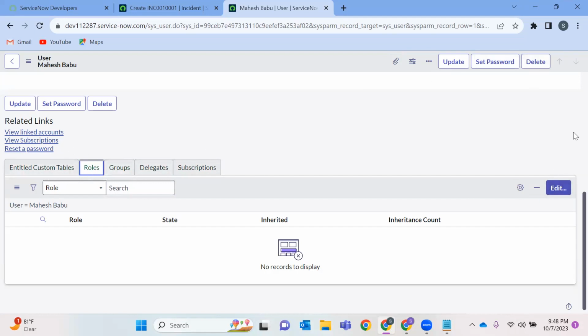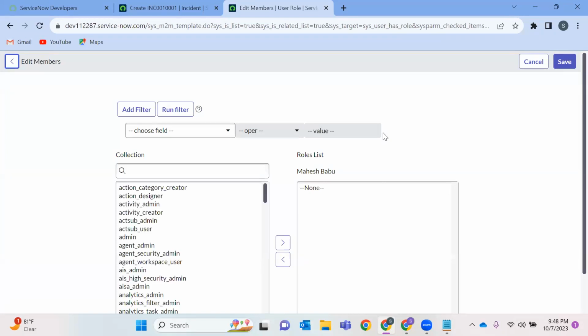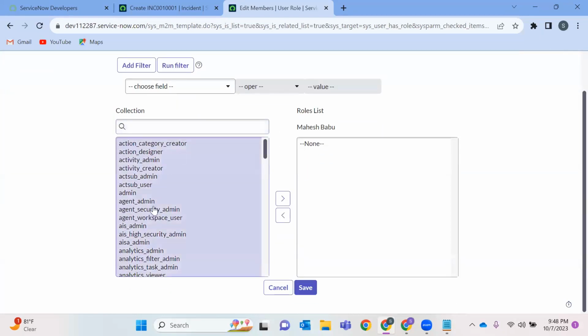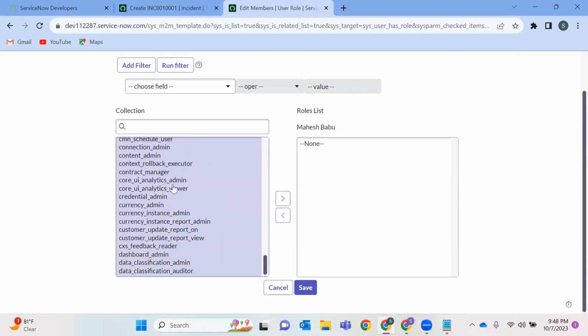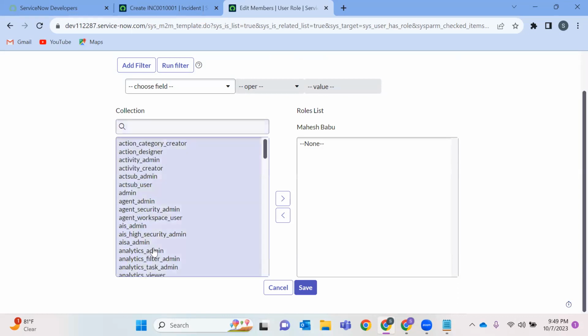When I come to roles, I can see the edit button. What is this edit button? Where does it take me? This is called a slush bucket or a list collector. You will have so many roles in ServiceNow. Many of them are out of the box. Some of them are custom roles. Custom roles are nothing but the roles that were created by the users. It could be Shravya, Kavya, Niharika, anyone. So all these are users.